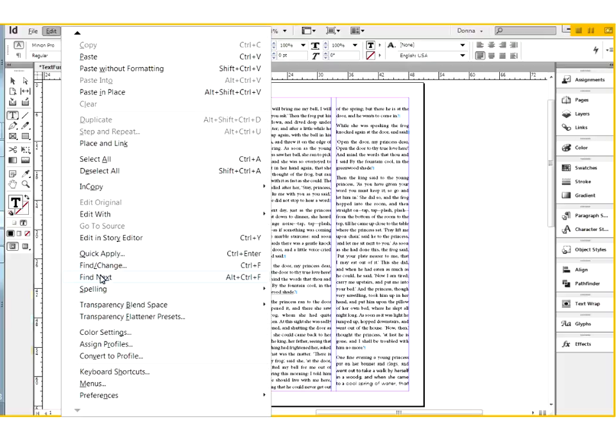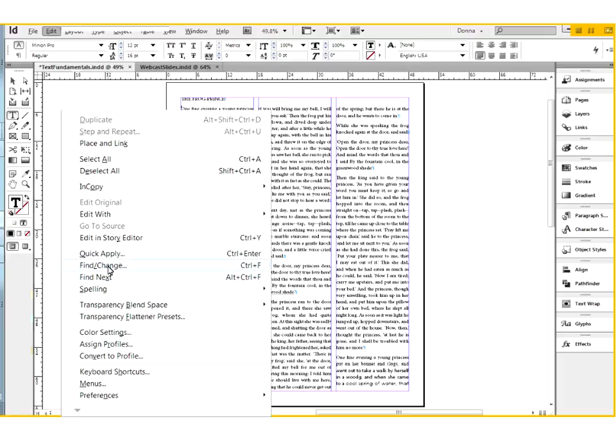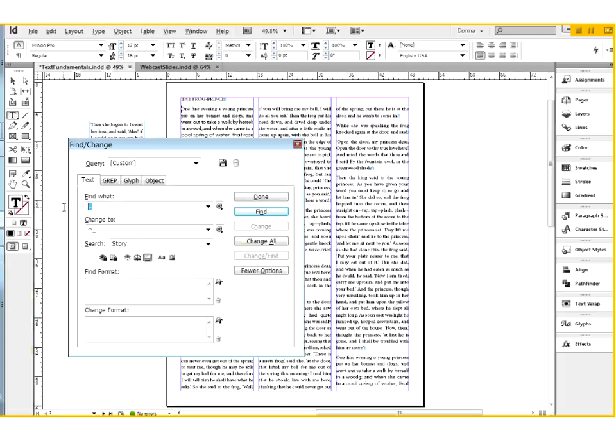Oh, I must have hit the wrong one. Sorry. I might have selected Find Next, which is why it came back that way, and choose Find Change. There we go. I'm going to go back to text.